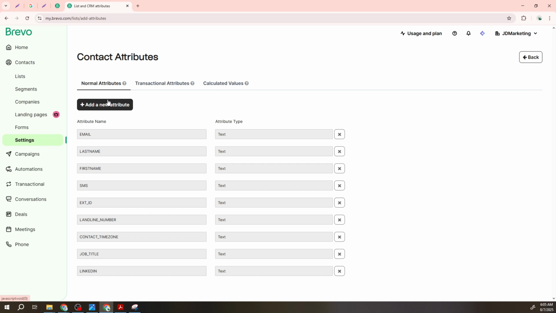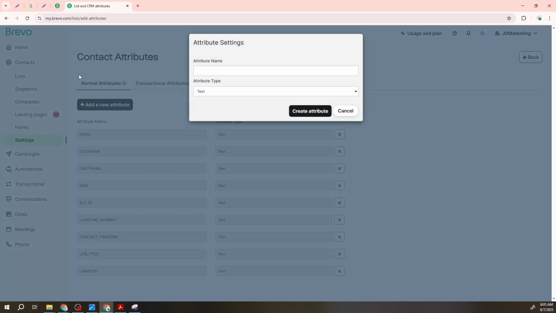On the Contact Attributes page, you'll notice several tabs, but for today's purpose, make sure you're under the Normal Attributes tab. Now, scroll down to the bottom of the page. You'll see an option labeled Plus Add a New Attribute. Click on that, and it will prompt you to enter details for your new attribute.